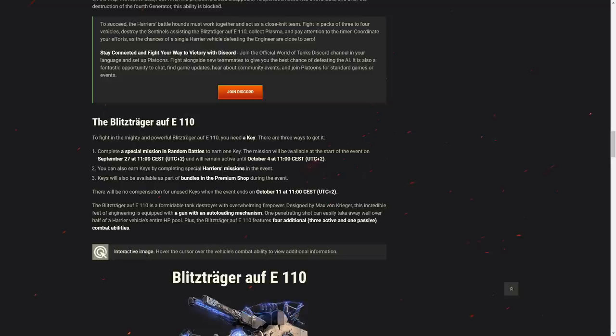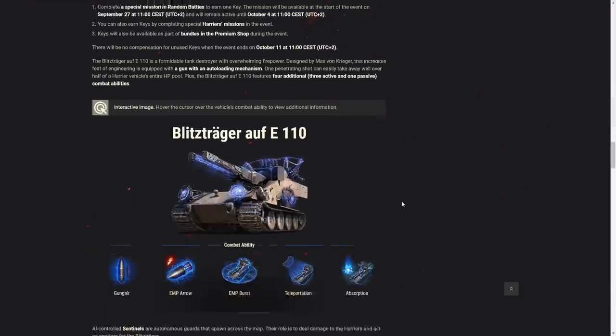Everyone gets one key to complete one mission, and after that you get extra keys. You have to simply complete Harrier missions like last year. And as expected, keys will also be available as part of bundles in the premium shop during the event. And this is the key thing over here, because most likely those bundles include some much needed currency called starters, which is a very weird word to use for a special key which unlocks a vehicle vault or portal where you're able to spawn premium tanks if you are lucky. So this is kind of the loot box thing, but we get it here, guys, don't worry.